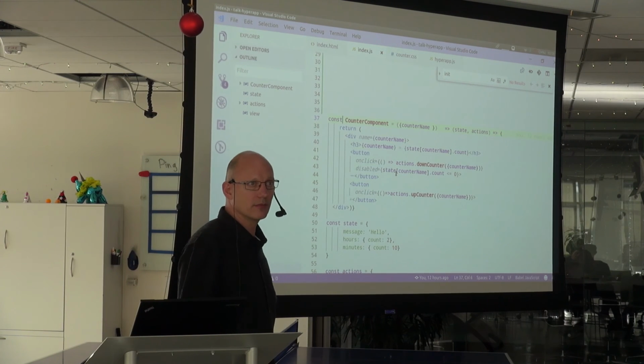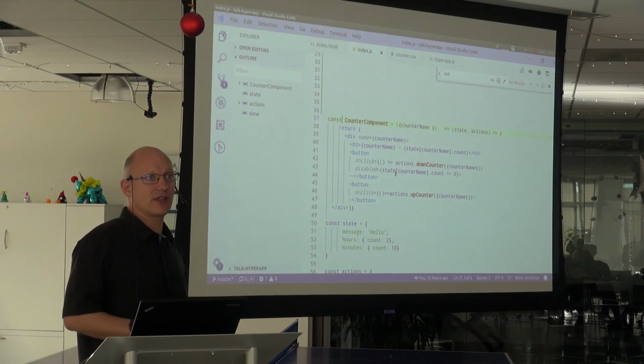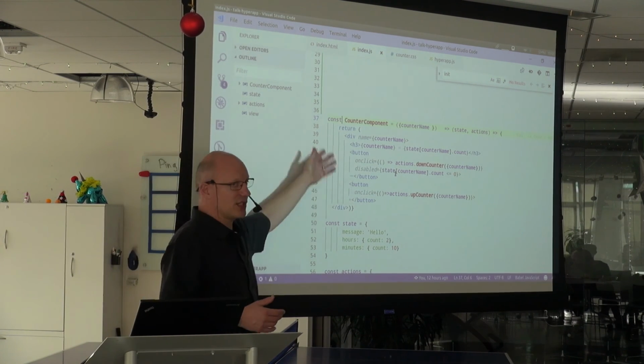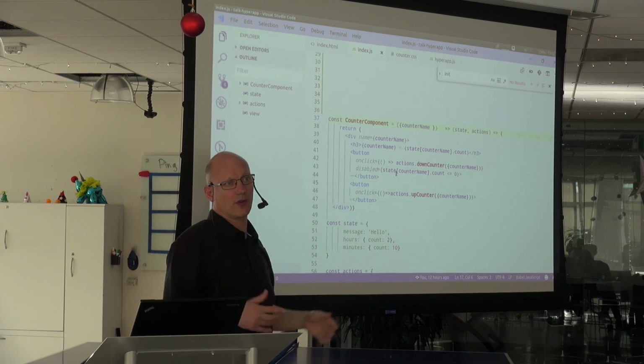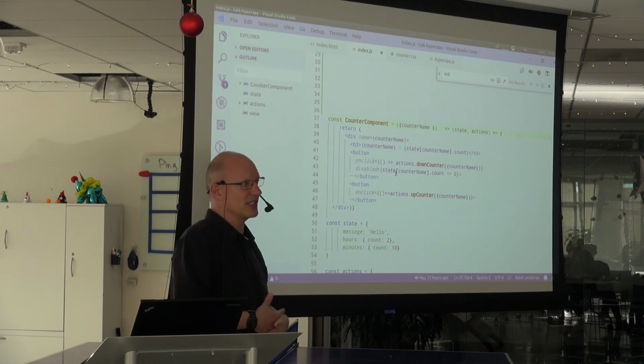Hyperapp has its own testing framework, right? It doesn't have its own testing framework, no. But you can just use Jest for this. You don't need anything special. These are functions you can call. You can use Jest to test pure functions, and this will work that way.